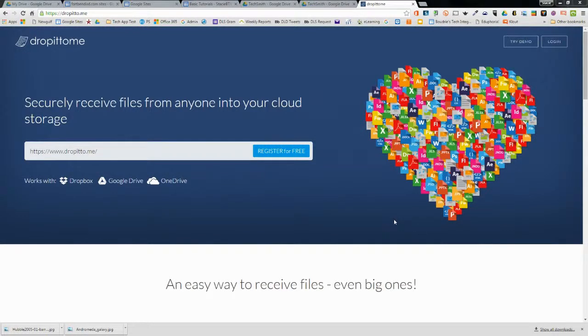I want to share DropItToMe with you because this allows you to receive projects, files, etc. from anyone without them having to create an account. So this works really well with students. First thing that you'll need is either a Dropbox, a Google Drive, or a OneDrive account. As long as you have that, you're ready to go.